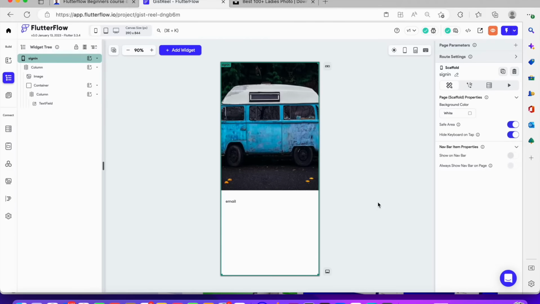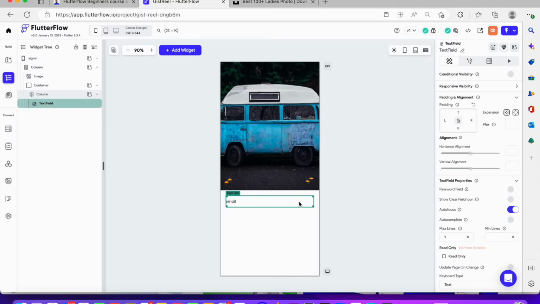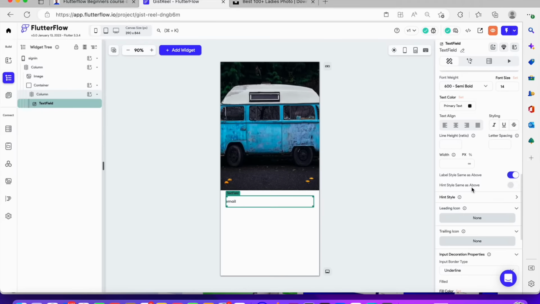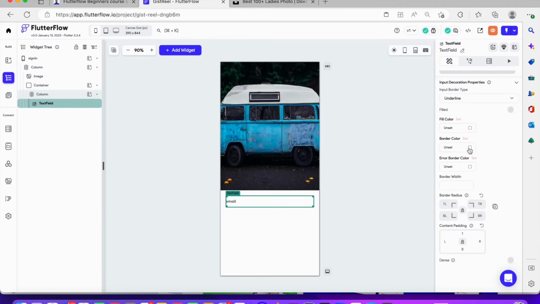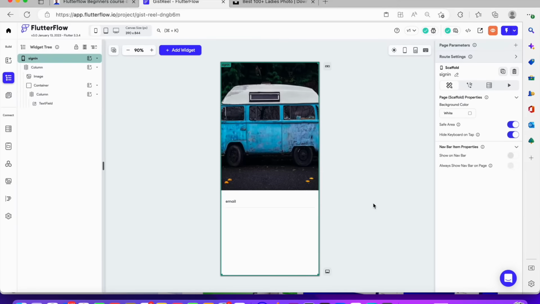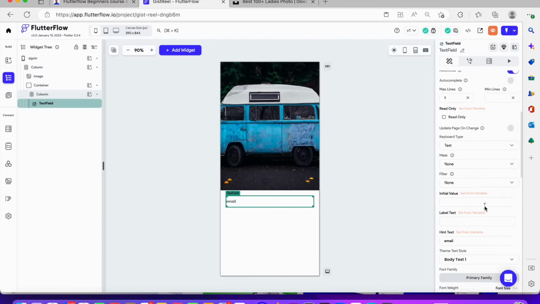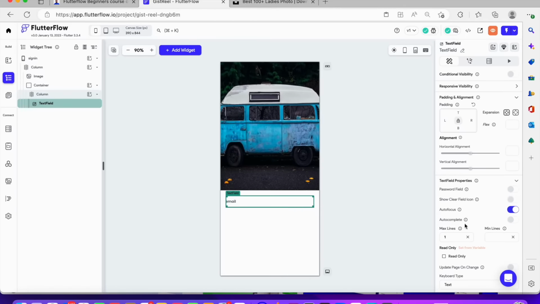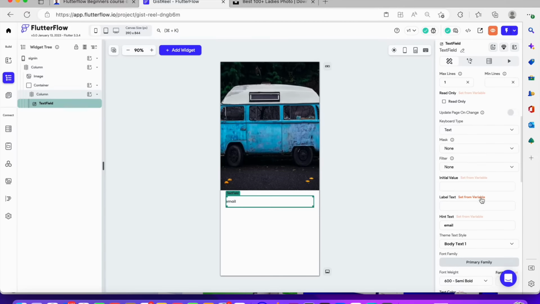So you can see my text field, there is nothing in it, so you don't even know it's a text field. I'm going to go ahead and fix that. I'm going to add an email, and then my border color is going to be like so. So you can see now we have a border color. I'm going to add something really cool.